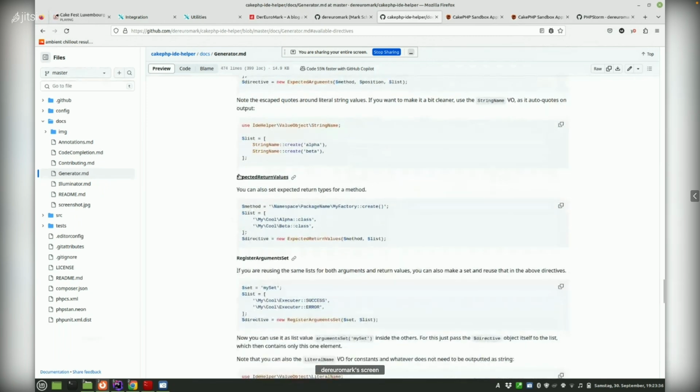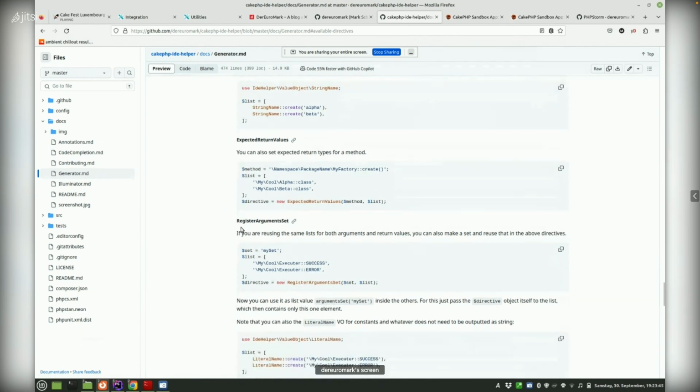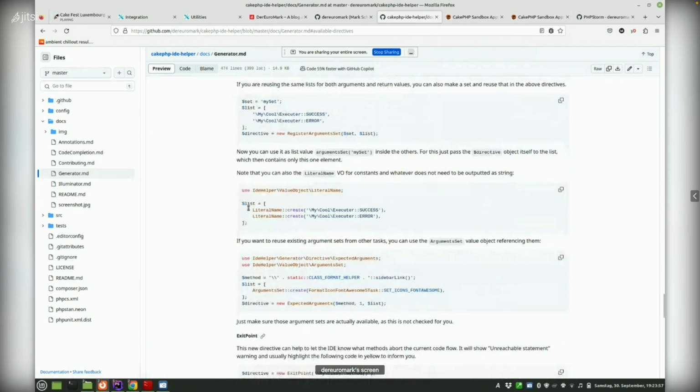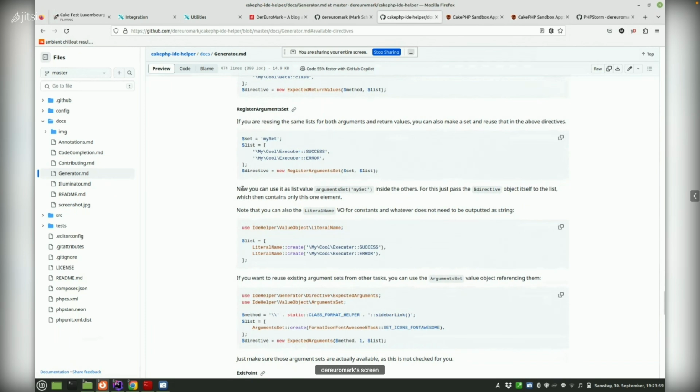Then there is a third one where it's mainly important about the return values. So this one you can also use and generate. And the last one, actually it's not the last one. This one, register argument sets, is for combining and reusing these kind of lists.